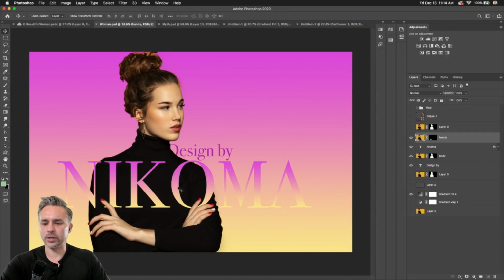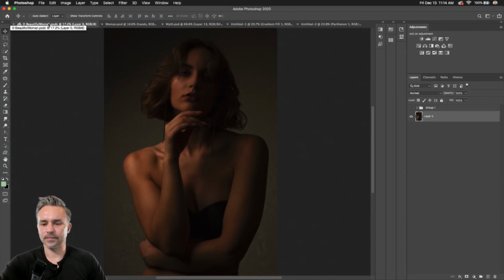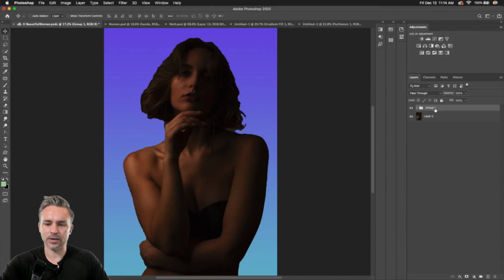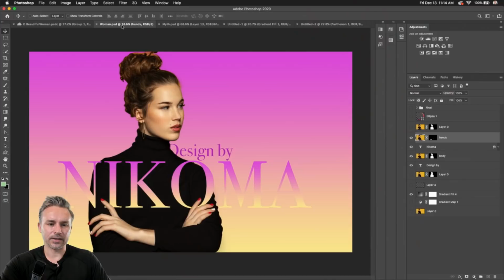We can see this one as well, designed by Nikoma, where we played with gradients some more. And then I was working on some other things as well, but we don't have time to get to those, do we? All right, so let's move on. This is what I want to do.